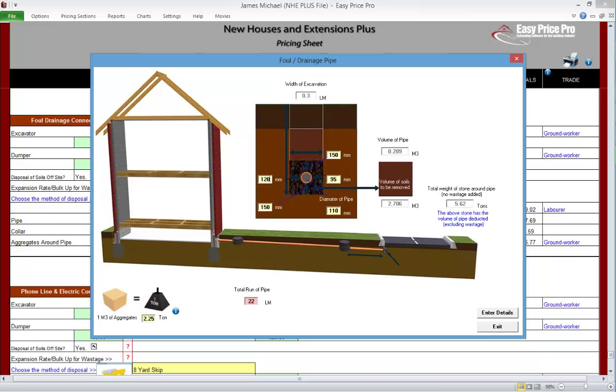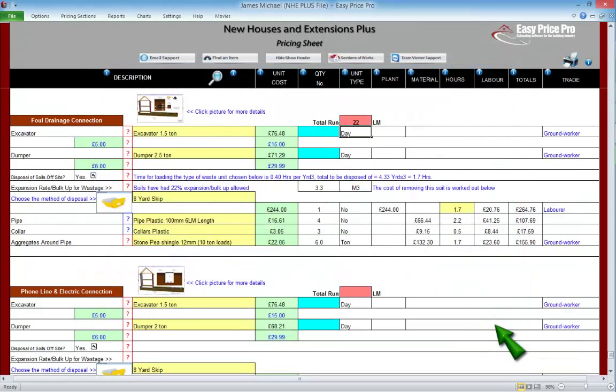So if we increase the dimension at each side to, say, 120 mil, see? The width of the trench increases. We'll just change this back. Let's close the picture. Now we just enter the number of days that will be required to excavate and backfill this trench. This is going to be 1 day. We'll need a dumper for a day too.